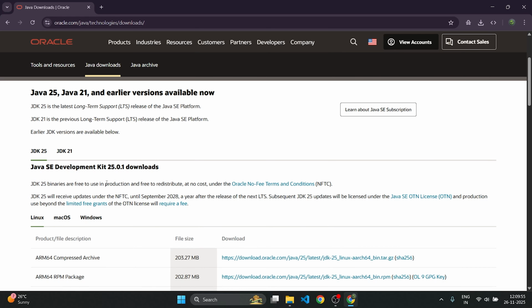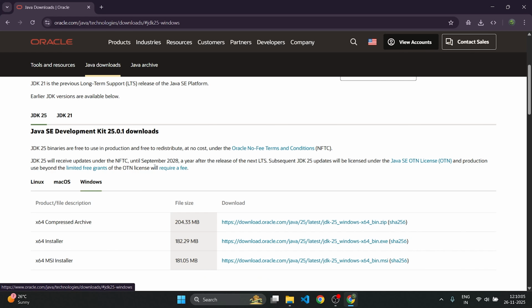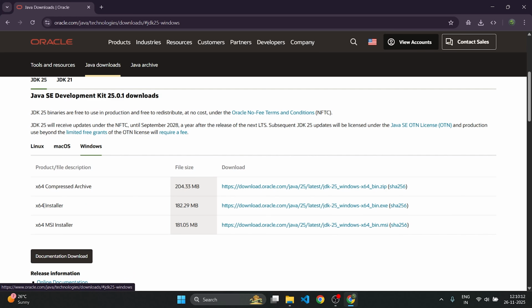Scroll down and choose your operating system, that is Windows, Mac OS or Linux. For this tutorial I will select Windows. Now you will see different installer options. Choose x64 installer and click on this link. The file will start downloading.